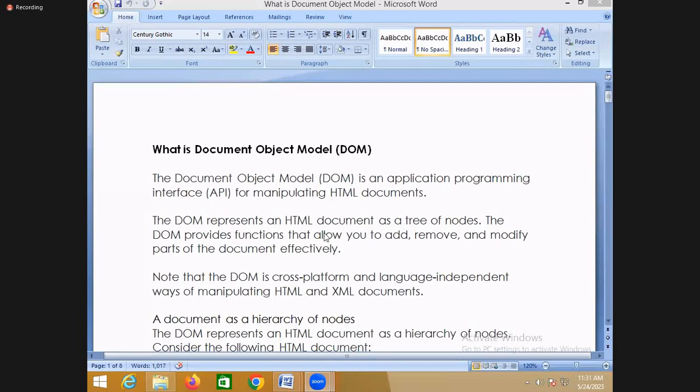The DOM provides the functions that allow you to add, remove, and modify the parts of the document effectively. Suppose you want to add some elements, remove some elements, or modify some elements. How can you add, remove, and modify the parts of the document? By using which one? DOM, right?